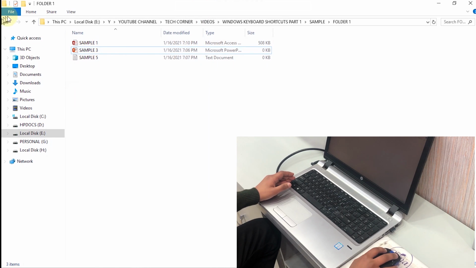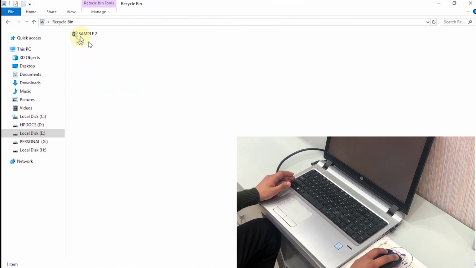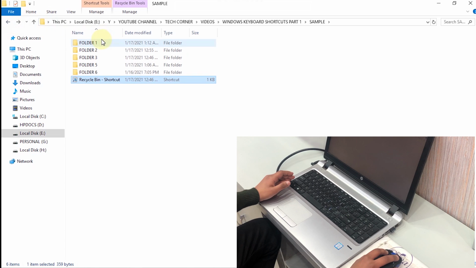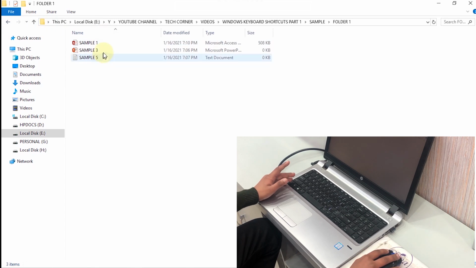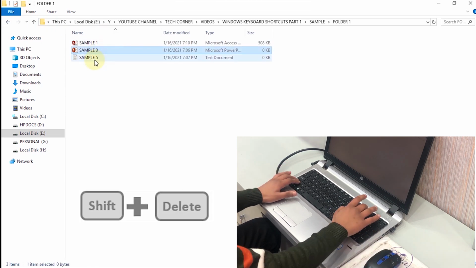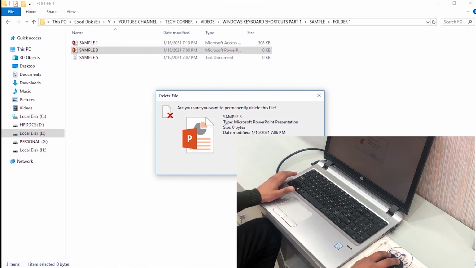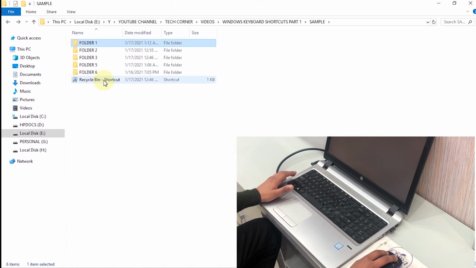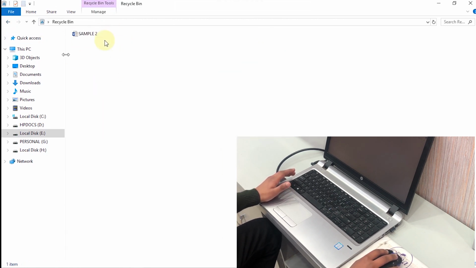And the file will go to the recycle bin. See, the file is here. But if I want to permanently delete a file, I will select that file and press Shift plus Del key. And see, the file is not in the recycle bin, which means it is deleted permanently.